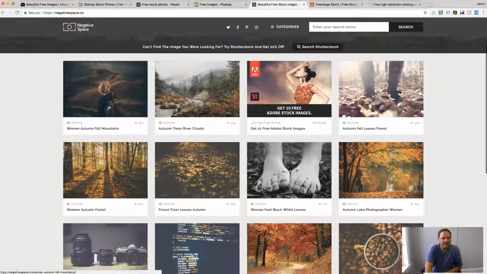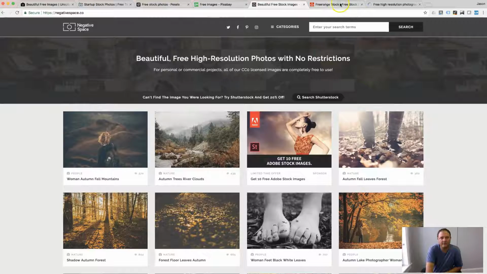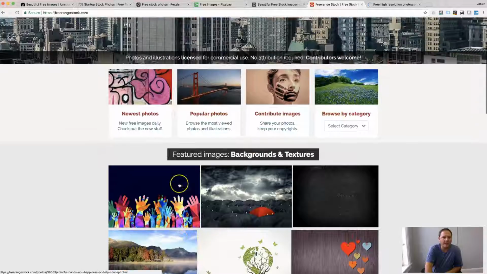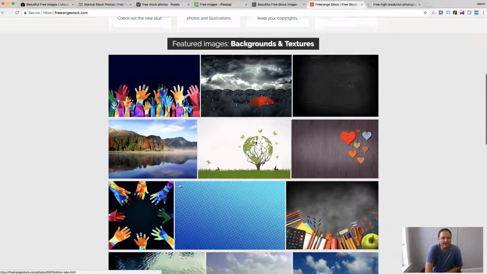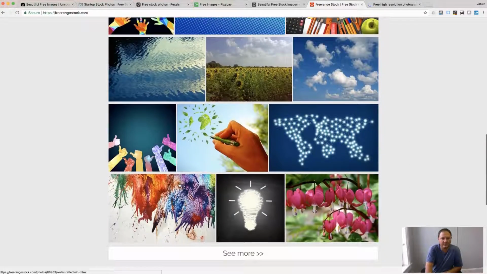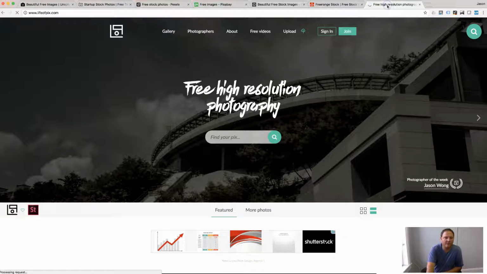Negative Space, this is another one, negativespace.co. And Free Range, this is another one. They've got some unique ones too that you don't see everywhere on the web, which is good.